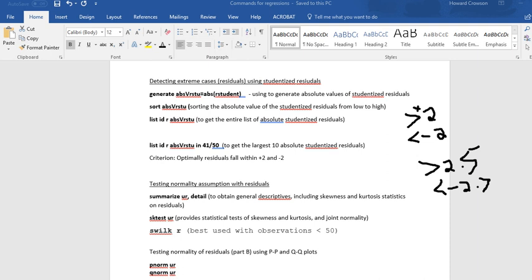We're basically adopting a fairly liberal standard for identifying a case as an outlier. If we stick with this one right here, a little bit more conservative standards utilize the 2.5 or 3.